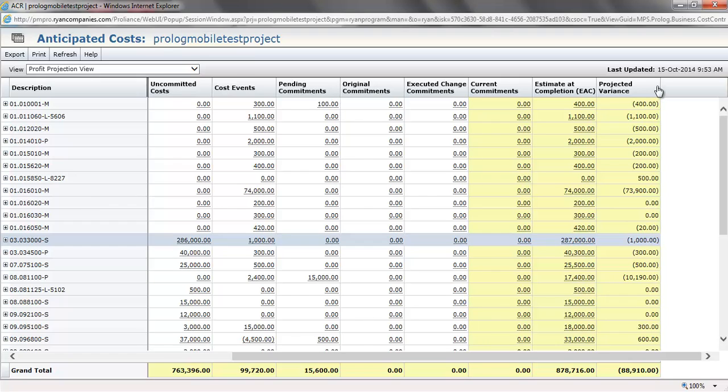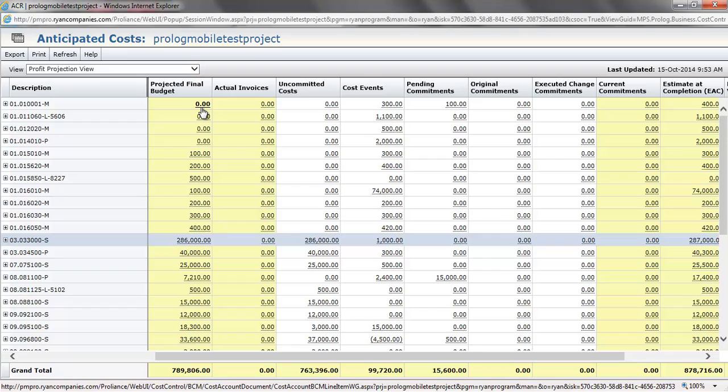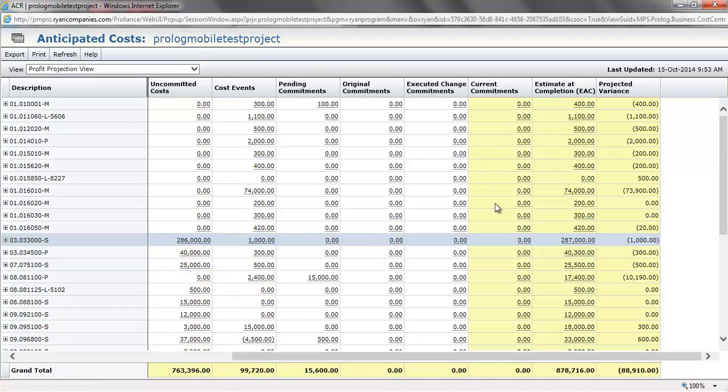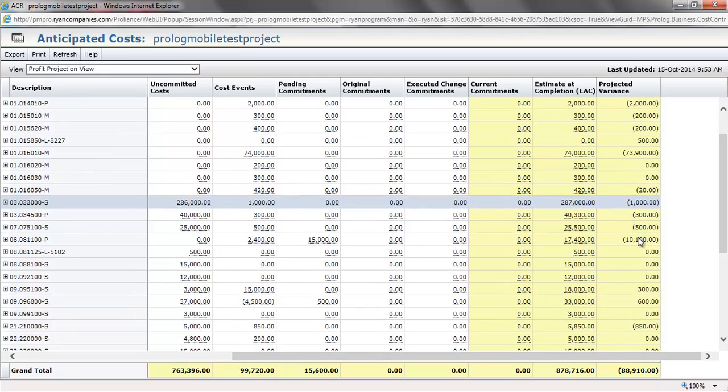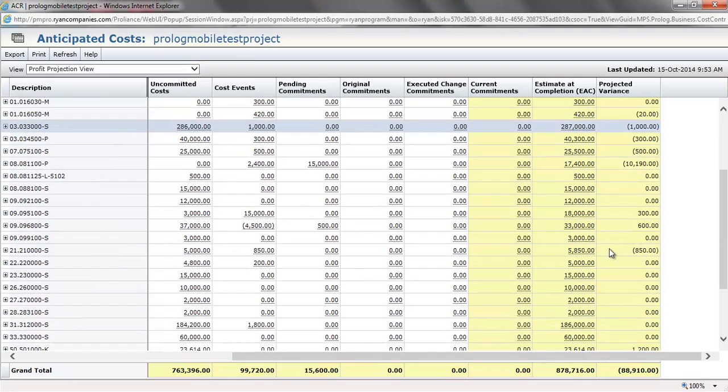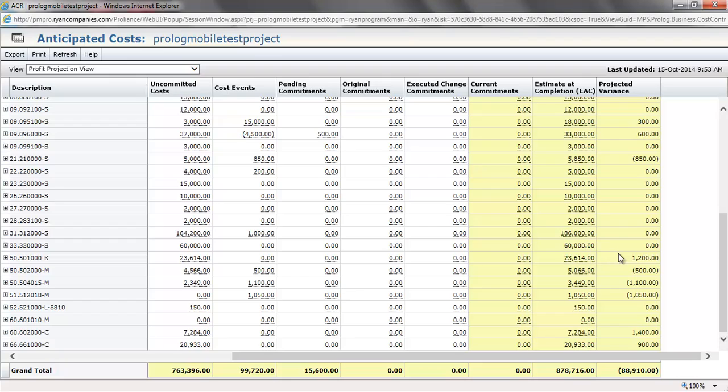The projected variance is calculated by taking the projected final budget and subtracting the estimate at completion. Positive values mean that we are making a profit in that cost code. Negative values mean that we are losing money against that cost code. Down at the bottom, you'll see summation values for all the different columns that we've just discussed.